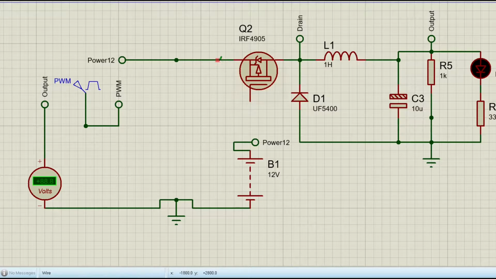And with this MOSFET, you can see that the source is connected to the 12-volt power. This node here is the 12-volt power, the 12 volts from the battery. So it is connected to the source, and the drain is connected to the inductor and to the circuit. And we will drive the gate of this transistor to switch the transistor on and off.